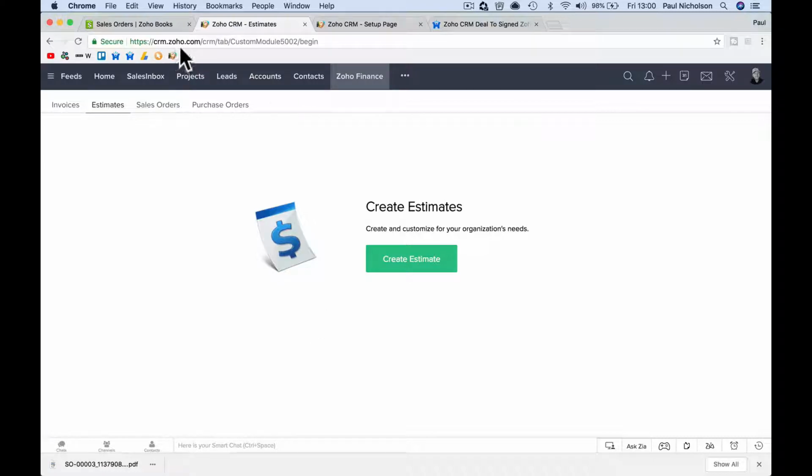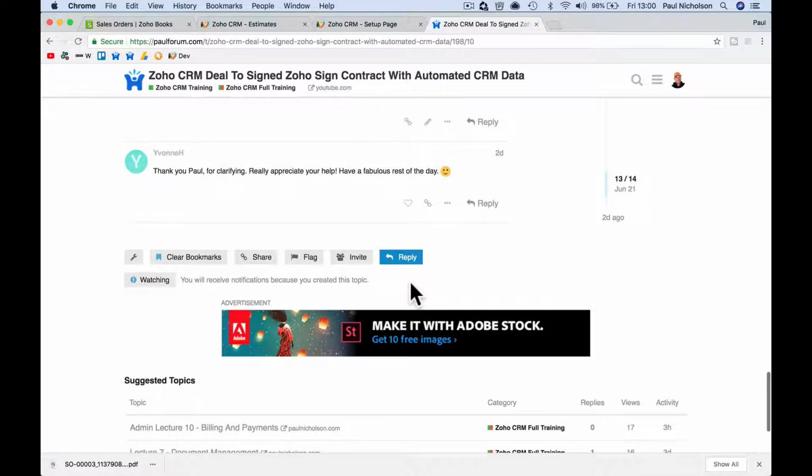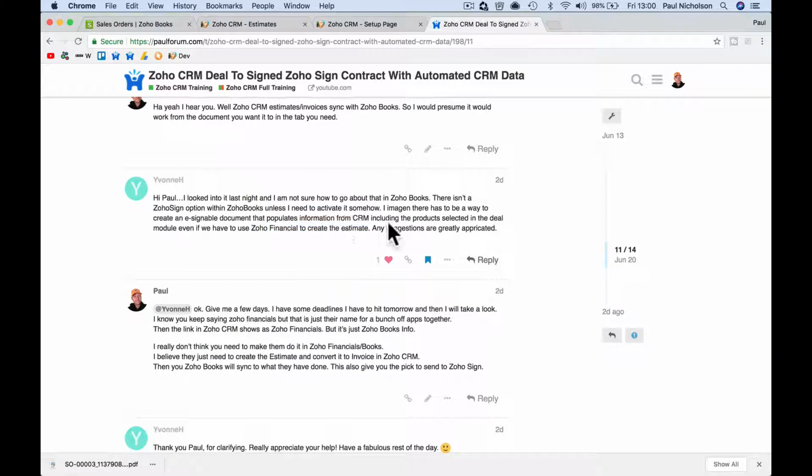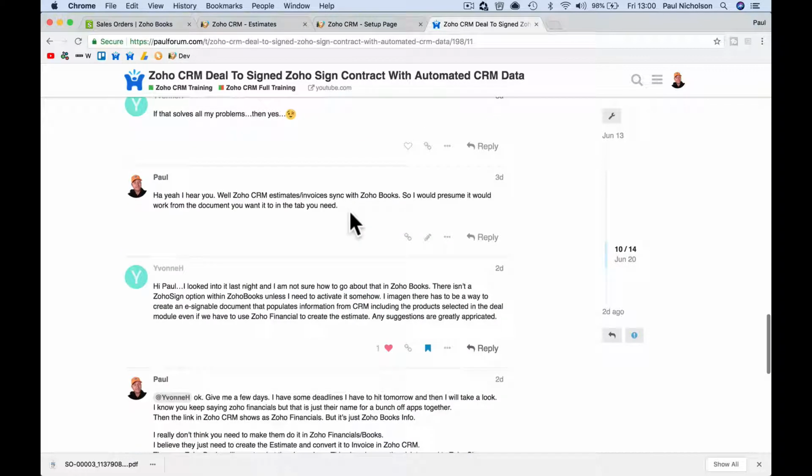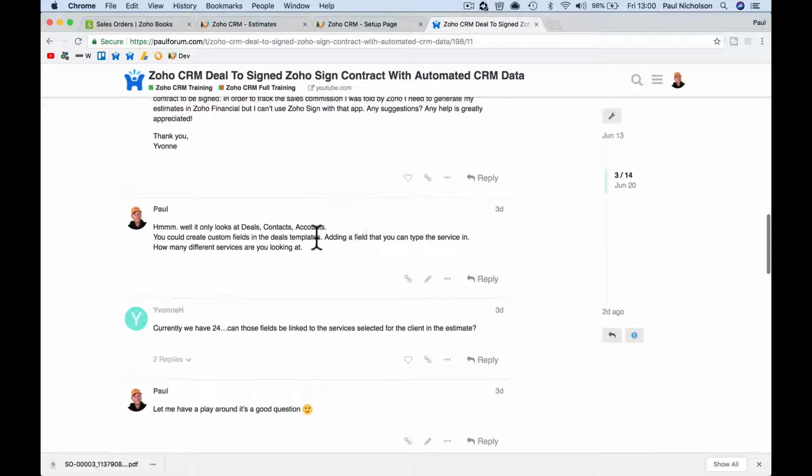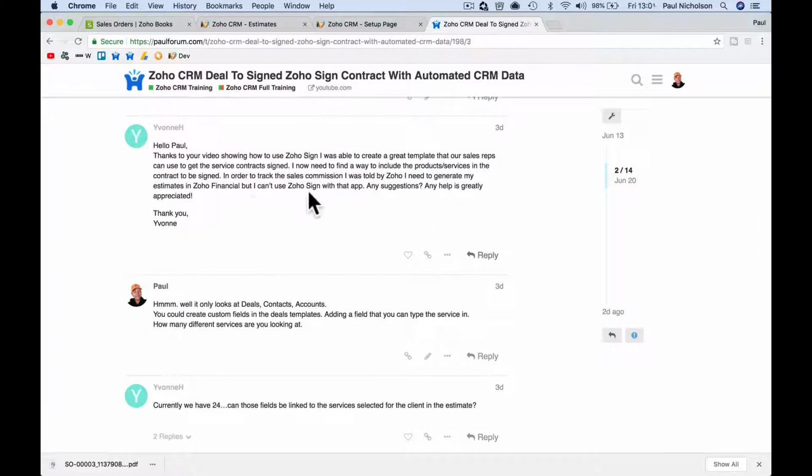Because you're asking further down here, module, and he suggests CRM included. You've said something about Zoho Financial, and about commission again. Look, I now need to find a way to include the product services in the contract to be signed in order to track sales commission. I was told Zoho I need to generate my estimates in Zoho Financial. So this is now what they're calling Zoho Financial.